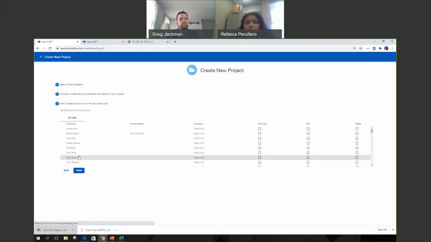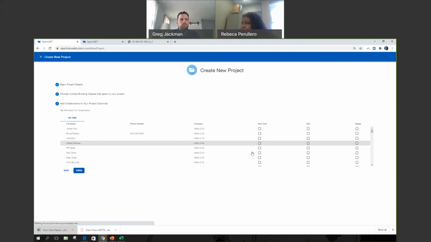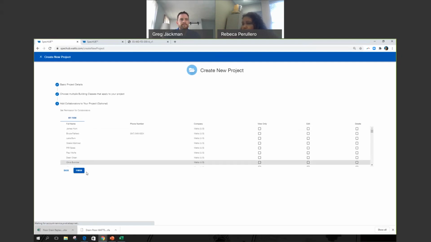If you have multiple people within your organization that are going to use SpecHUB, you might want to collaborate together. Maybe someone is working on the drain selection and someone else is going to be sizing your equipment, and you want to be able to work on the same project at the same time. Here you can give individuals access to the project and control what level of access they have to it. So I'm going to click finish.